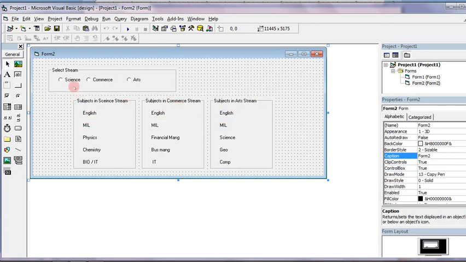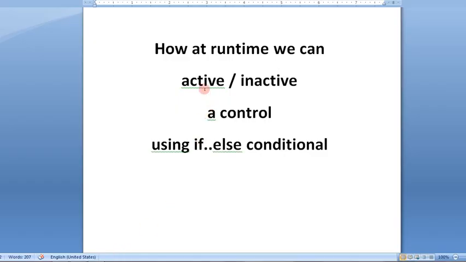Now my motto is what? If I click on the science, then this will appear, and if I click on the commerce, then this science and arts will disappear and commerce will appear on screen. So how it will appear and how it will disappear, that is our motto. See, active and inactive a control using if else control. So that is what our motto is.